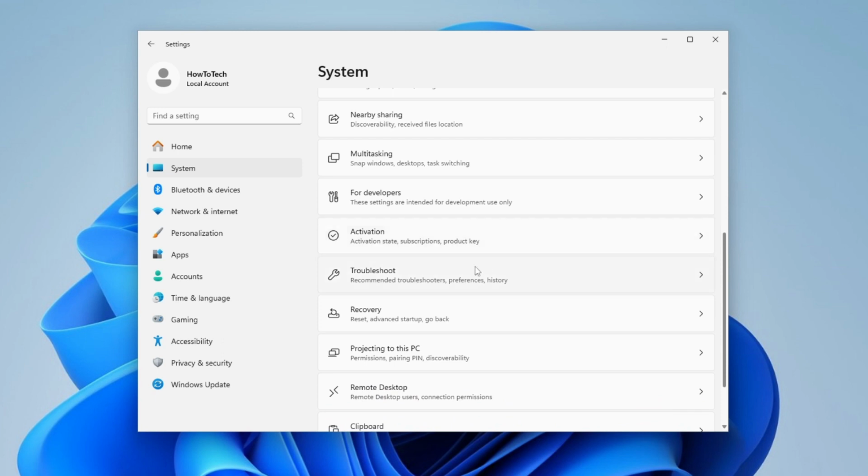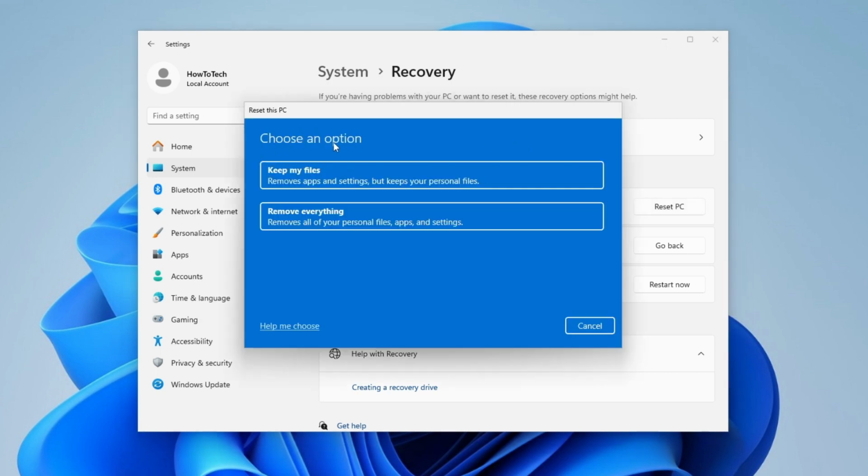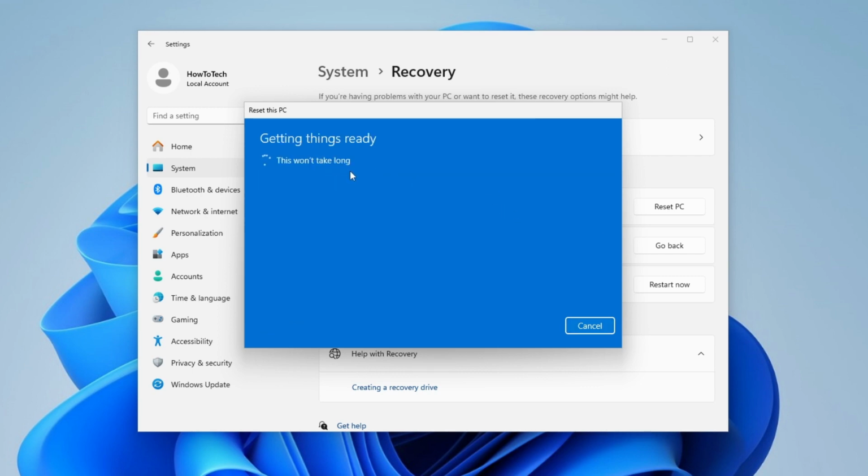If however this didn't fix your issues, we go back to System, scroll down again, go to Recovery, and click Reset this PC, and then Reset PC. You will see two options: keep my files or remove everything. If you just want to reset your PC and there are no viruses, keep files, but if you think your computer has a virus, I suggest backing up all the data and removing everything. So I'm going to click on Remove everything. Every file will be deleted from my PC, and as a result any virus will be deleted as well.